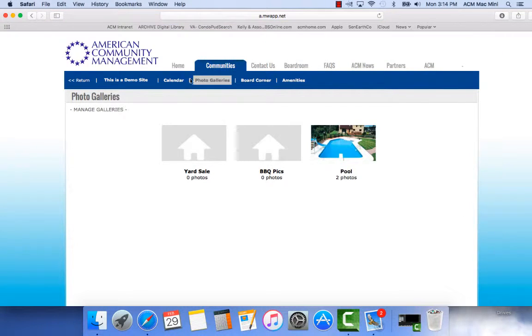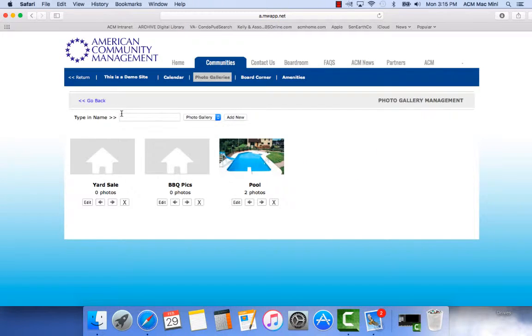In the photo gallery, you can place photos of the community. Sometimes they like to have pictures of their pool or their landscape. It's a great place to showcase the community. In order to do that, you can start by managing galleries. Once you click Manage Galleries, you can add a new photo gallery or update an existing gallery.